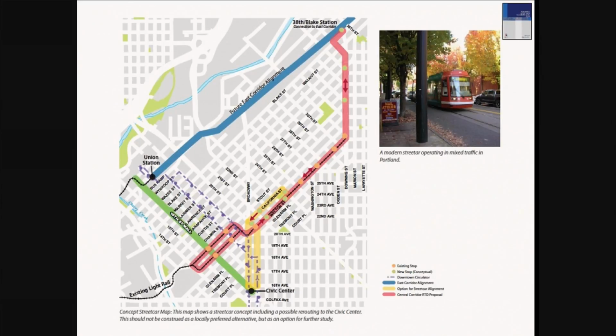What kind of vehicle would we have? How would it work with pedestrians and work with traffic? One of the vision elements.